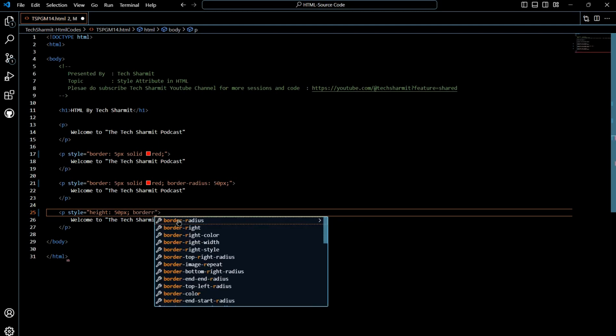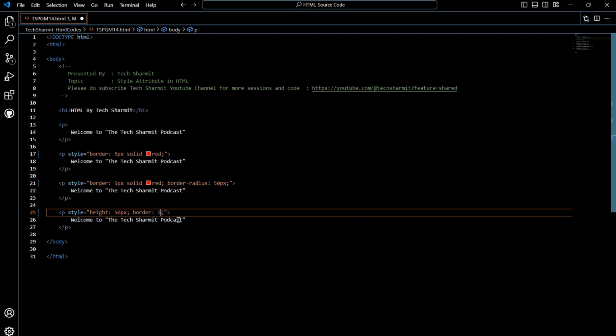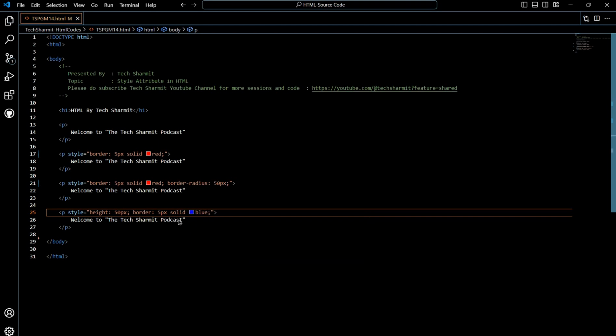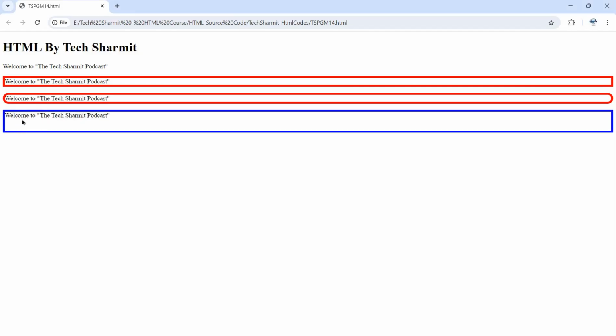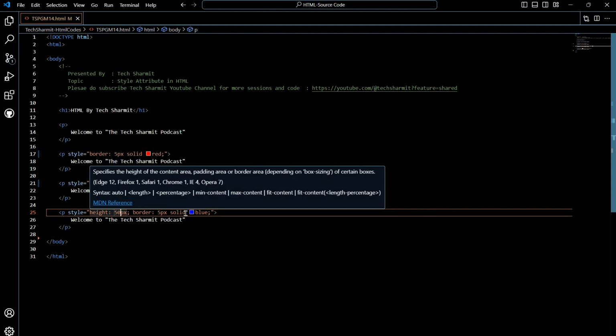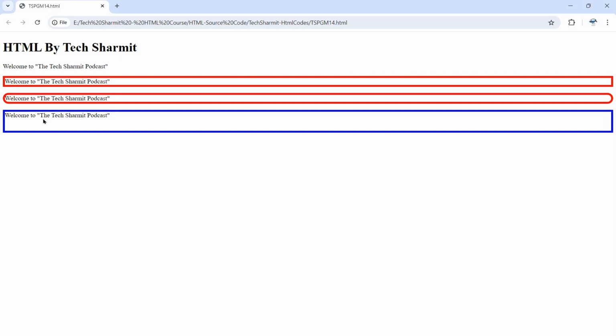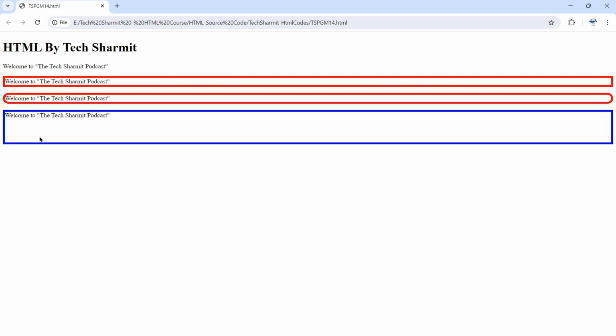So let me add a simple border with 5 pixel, solid blue. Okay, so this time I will go with a blue color. Fine. Now if I save this and refresh the code, you can see the height is coming as 50 pixels. To change it, for example, I make it 80 pixel. I'll save it, refresh it.